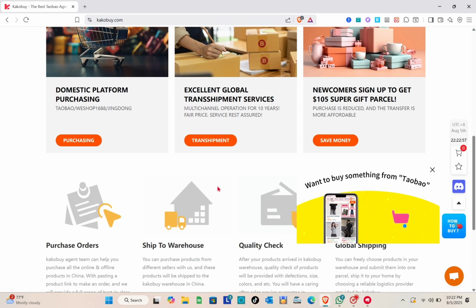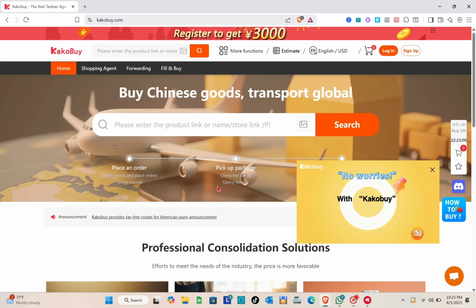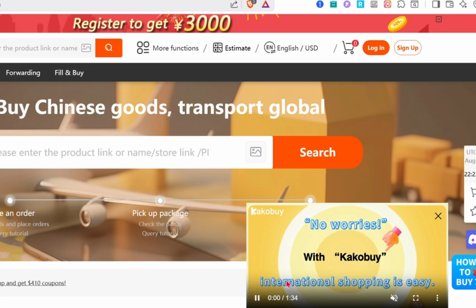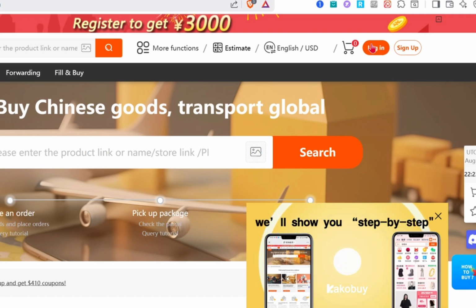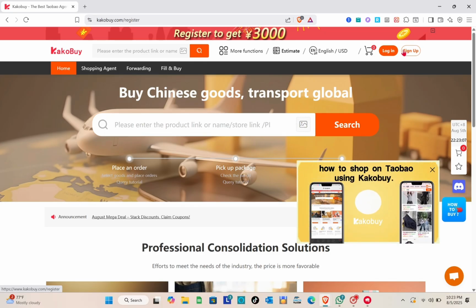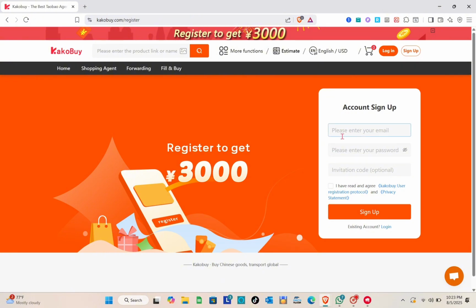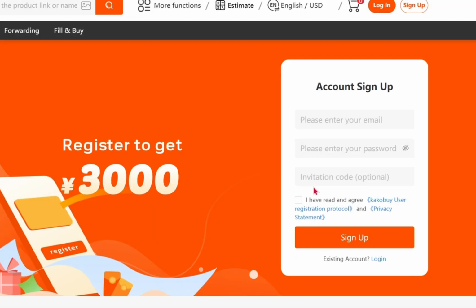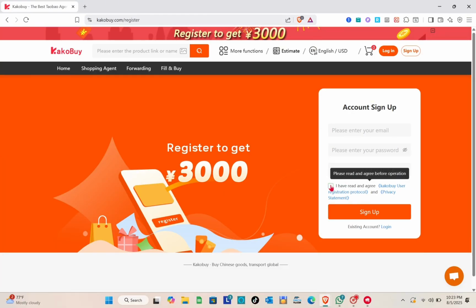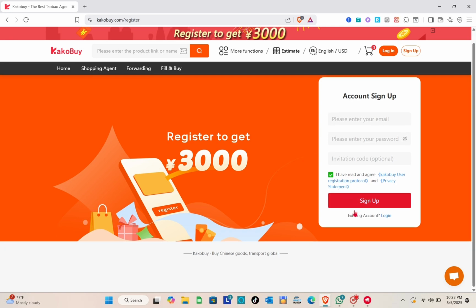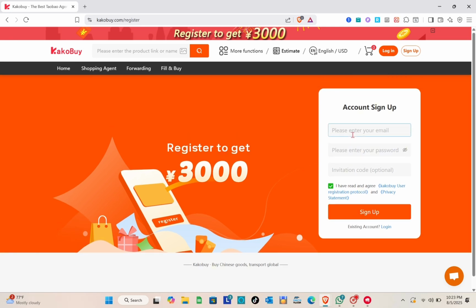Now, once you're inside the website, you have to log in or sign up for an account if you don't have one yet. So what I'm going to do here is sign up for an account. For the account setup, of course, you have to type out your email, enter your password, and if you have an invitation code, you can also type that code right here and click on sign up. Okay, so let me type out my email right here. Okay, and then my password, and click on sign up after that.